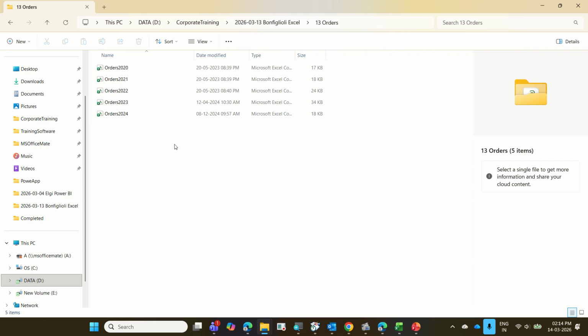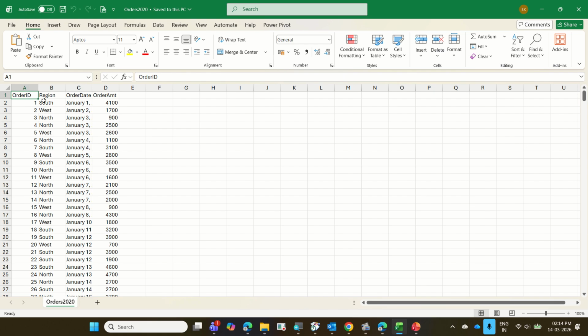And it's not an Excel file. When I expand it, it is a comma separated value, that means a CSV file. When you download the data from SAP, ERP, Oracle, you will get it in a CSV format. First, let me open this file and check. I'll check this order 2020. Just for checking: order ID, region, order date, order amount.